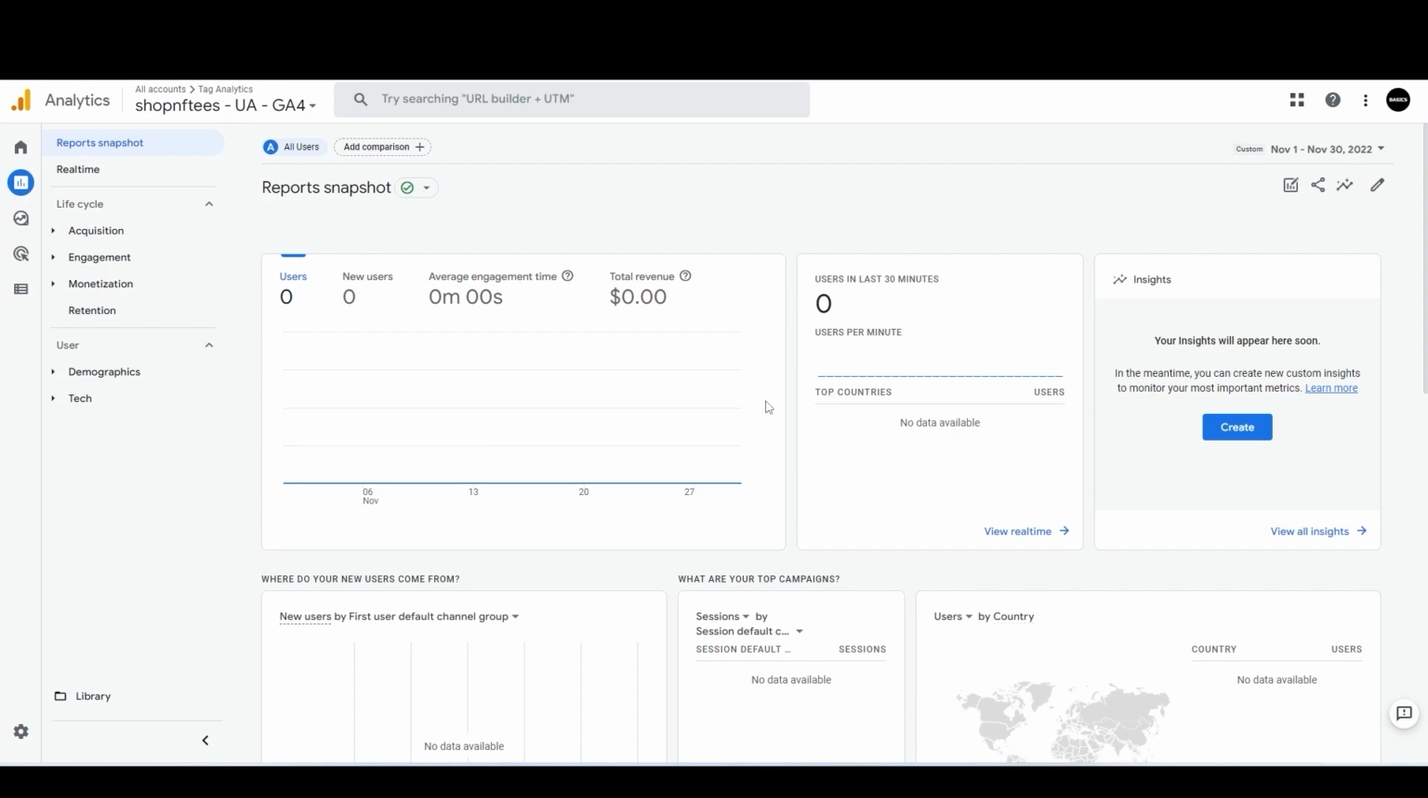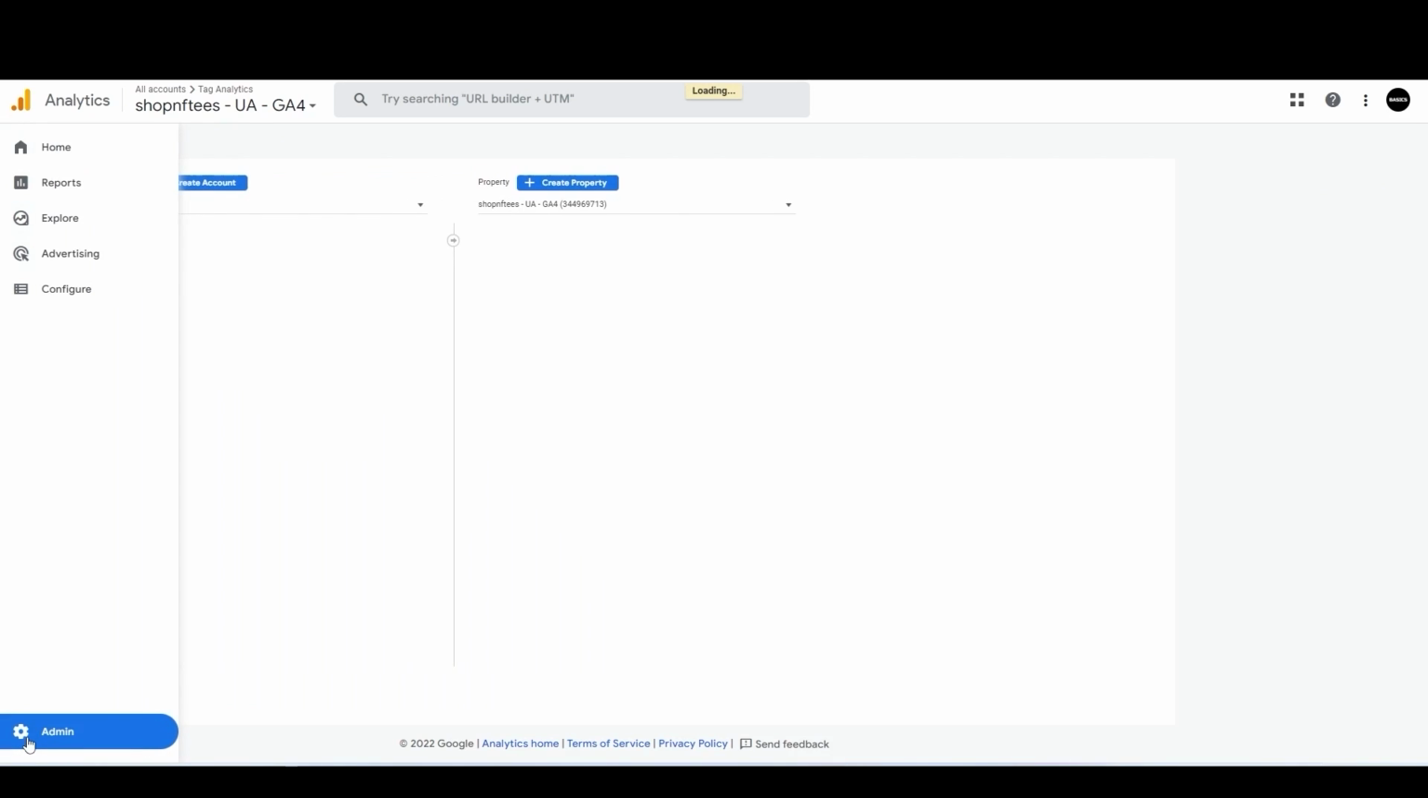In today's video, we'll see how to configure Google Analytics 4 using Google Tag Manager. All right, so the first step is to go to your Google Analytics 4 account, and on the bottom left, you'll see this option called admin. You need to click on it.